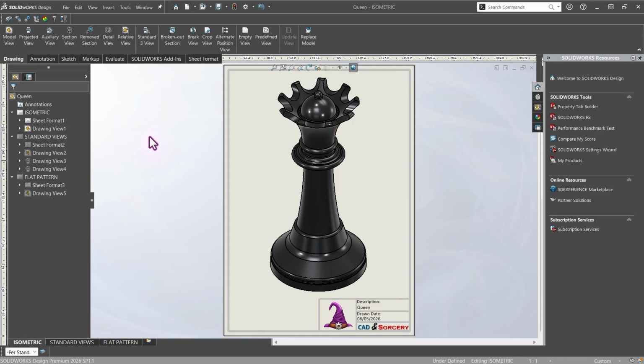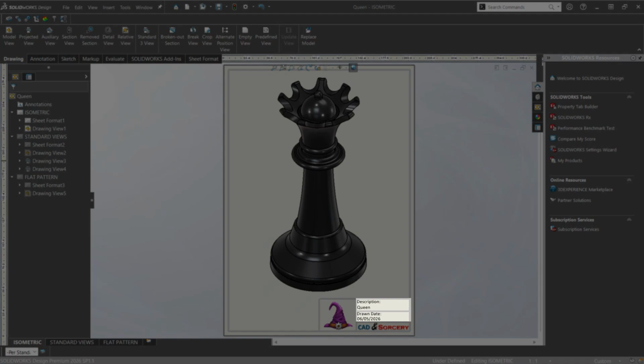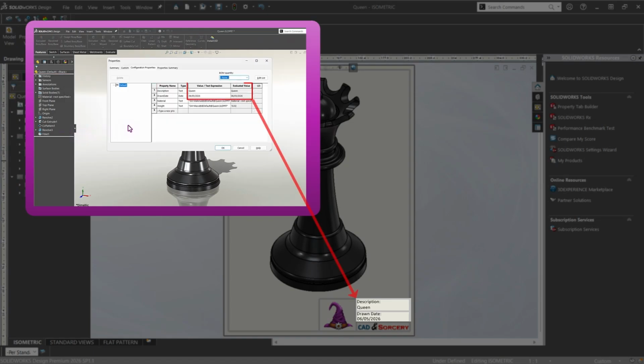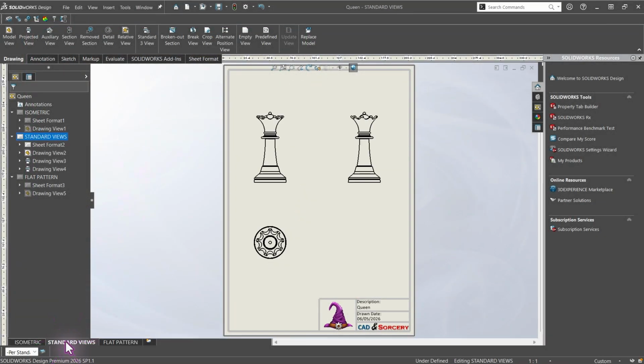On the first sheet, the isometric view appears exactly as defined in the Predefined View settings, including the display style and scale. You can also notice the model properties were automatically transferred into the title block. Of course, this requires the original models to already contain the appropriate custom properties. On the second sheet, we have the standard orthographic views generated from the predefined front view. This particular model is not a sheet metal component, so naturally we can ignore or delete this sheet.